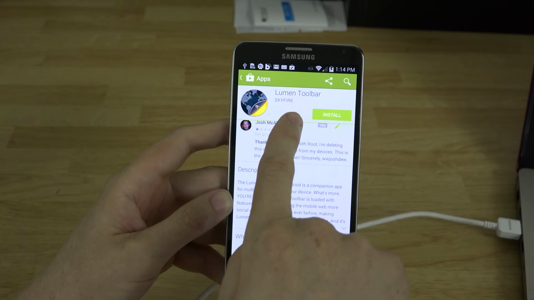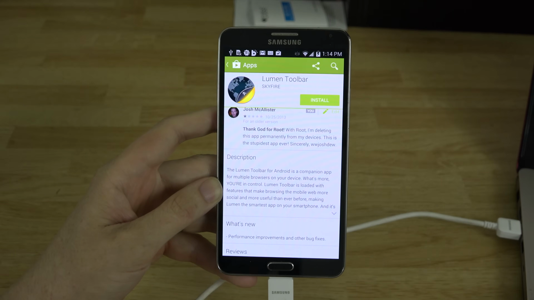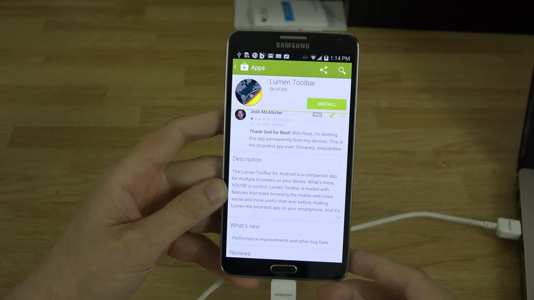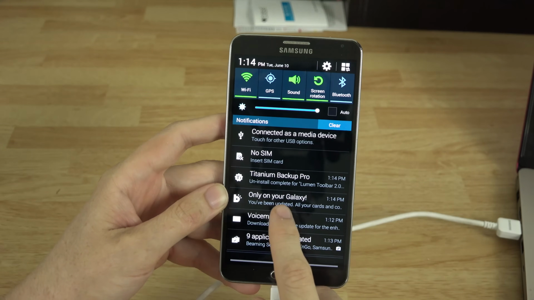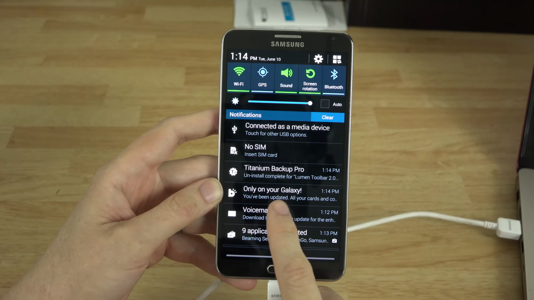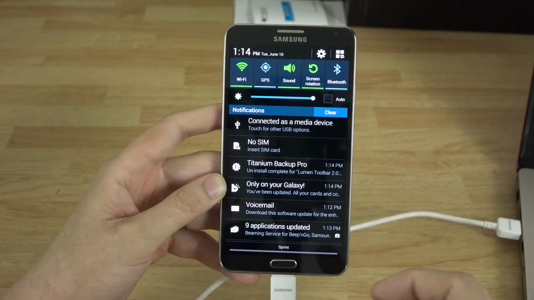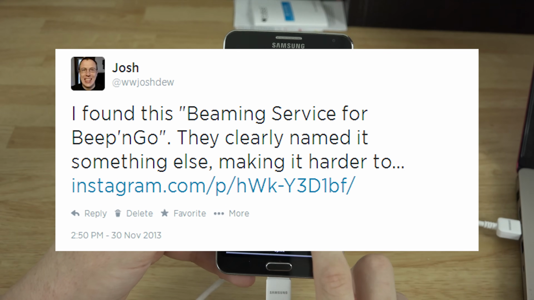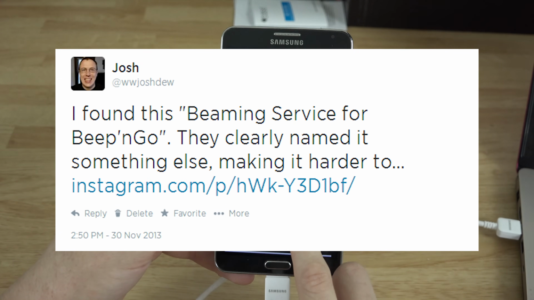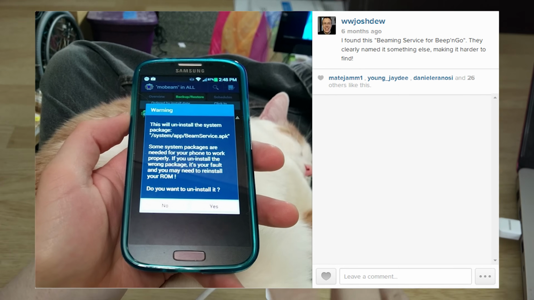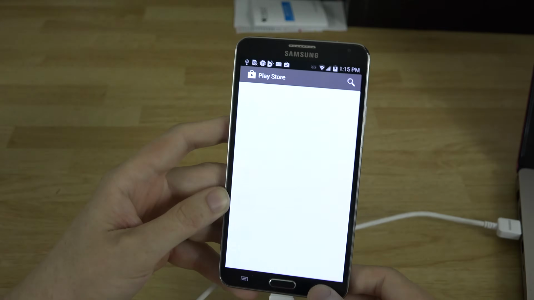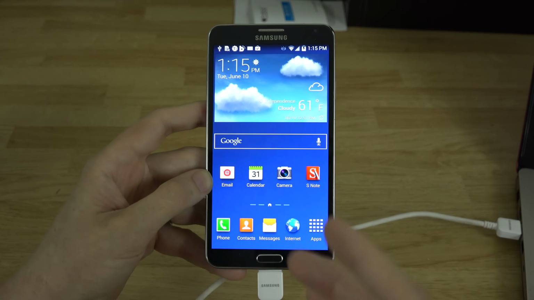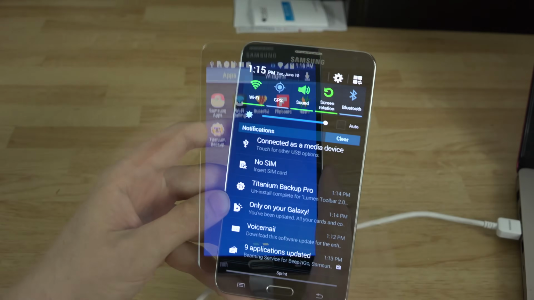No, don't. Look at that. It says install. It does not say open or update. It says install. That means it's not installed. Also, this little beep and go thing here, I cannot remember the name of it. They changed it. If I remember, I will put the name of the app in the description. They actually made it kind of hard to remove because it's not called what you're going to see with the name here. So now that you're rooted, you can uninstall any apps that you don't want.